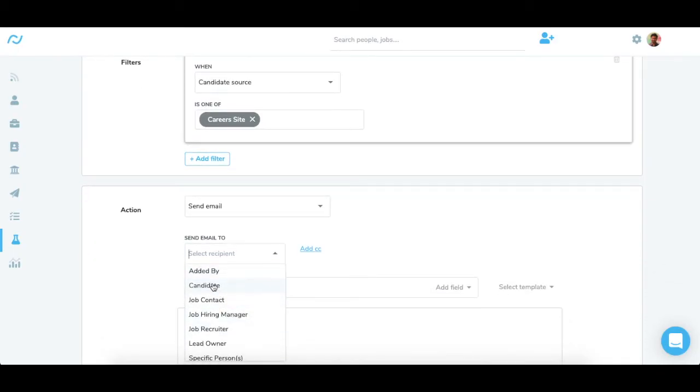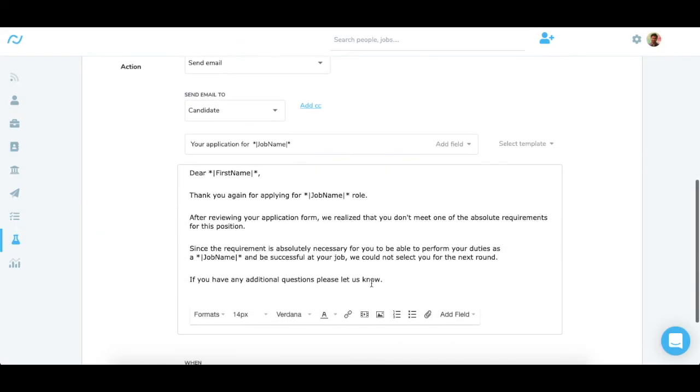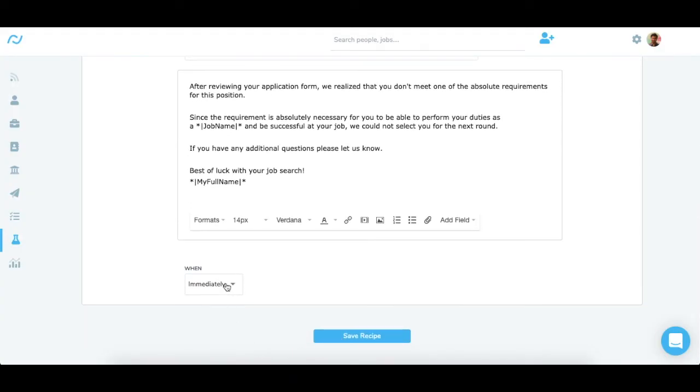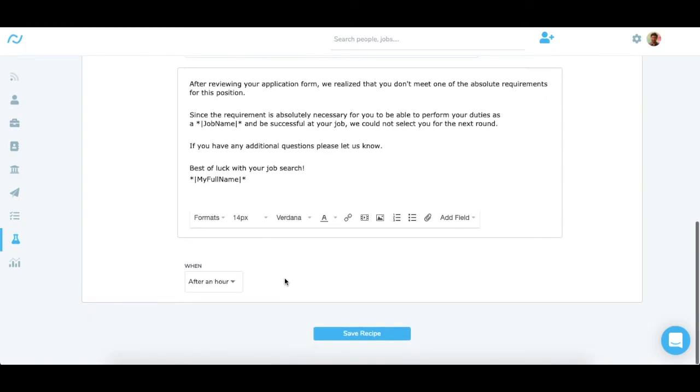After this, you can either compose the emails or just select the template to send the email. You can also choose to add an optional delay for the emails for a specific time after the trigger has occurred. And once you have set up the recipe, just hit save recipe.